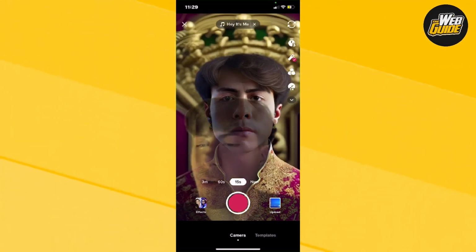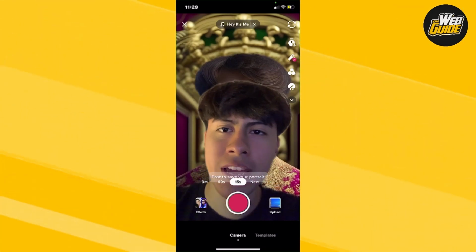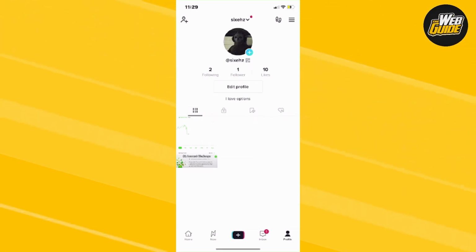So that's how you get the AI art filter on TikTok, guys. So it's fairly simple to do, guys, but with that being said, hopefully you found this video extremely helpful.